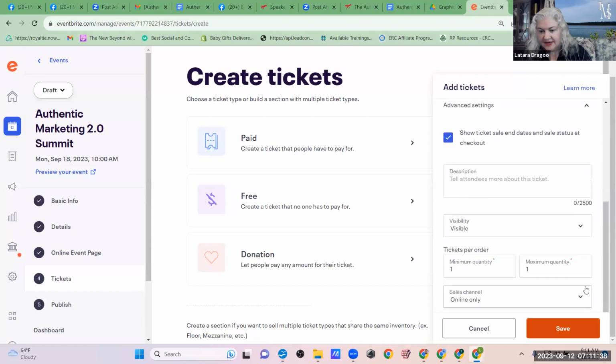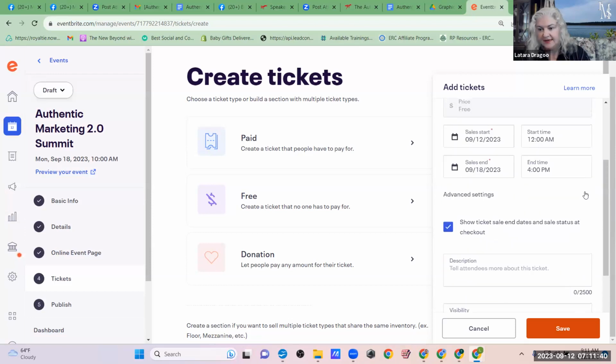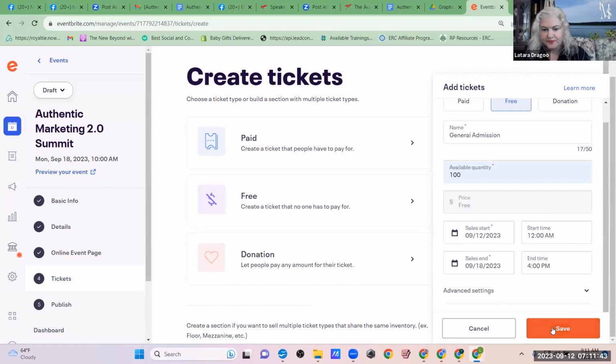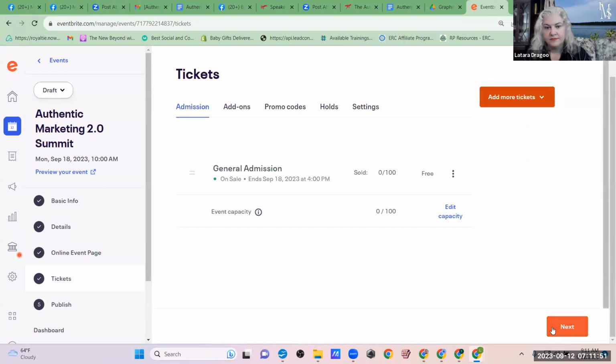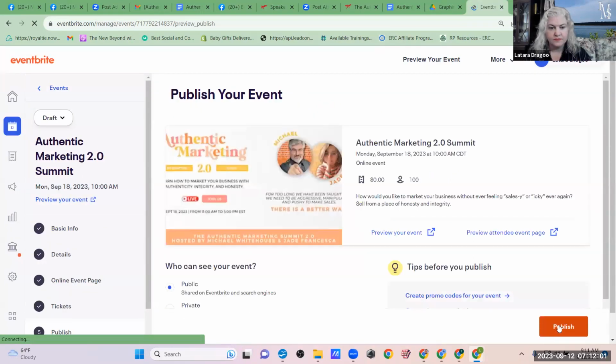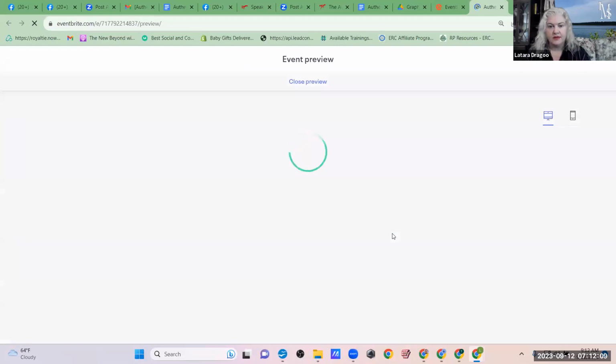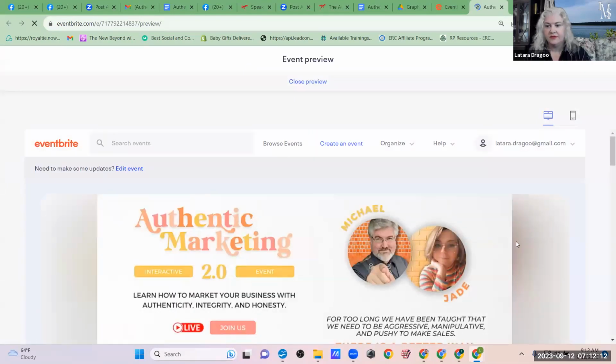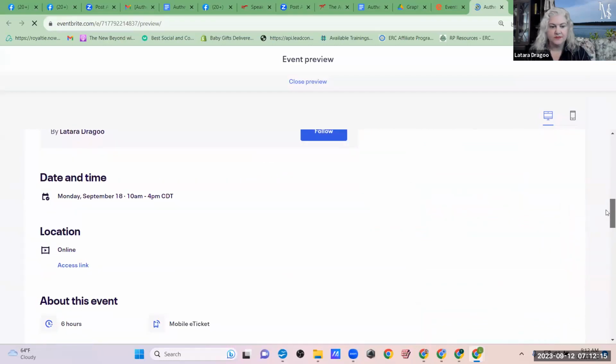There's also advanced settings here, but you don't need to do any of that. So let's just keep this simple and then just press save. So now we have the general admission for free, and then we're going to go next. And there it is. So you can preview your event by going here. Event preview. So this is how it will look.